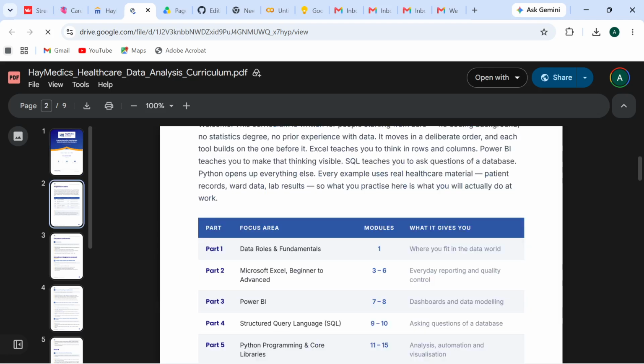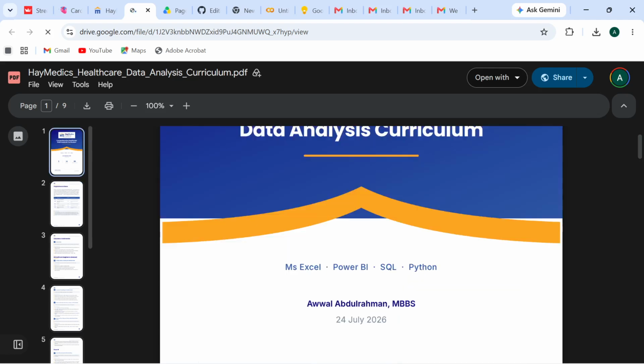Just look at this. My branding, my logo brand, is blue and golden color. So that color is reflected throughout this document. So this gives you branding. Anytime they see this, even look at my flyer, it is blue and golden color. How to brand as a startup, how you can brand, is also part of what you learn at HayMedics Academy.